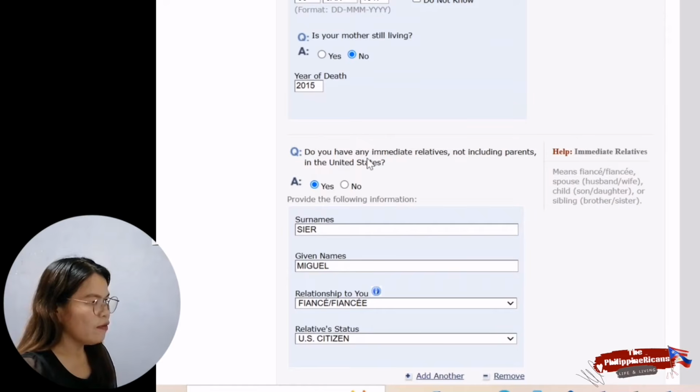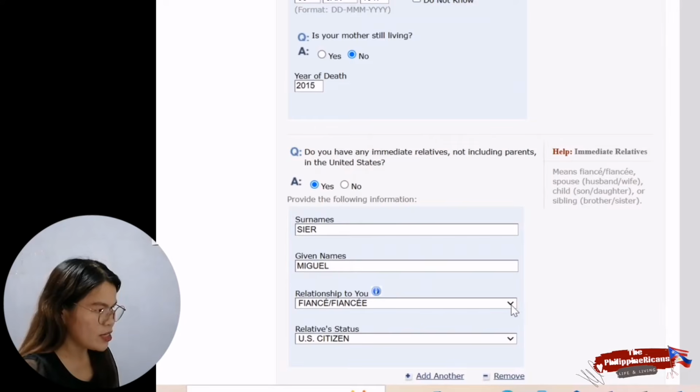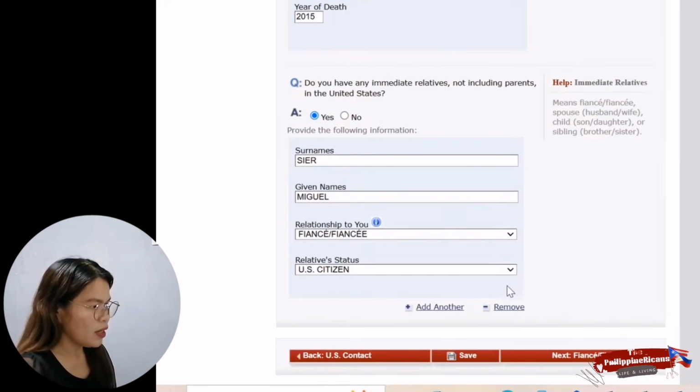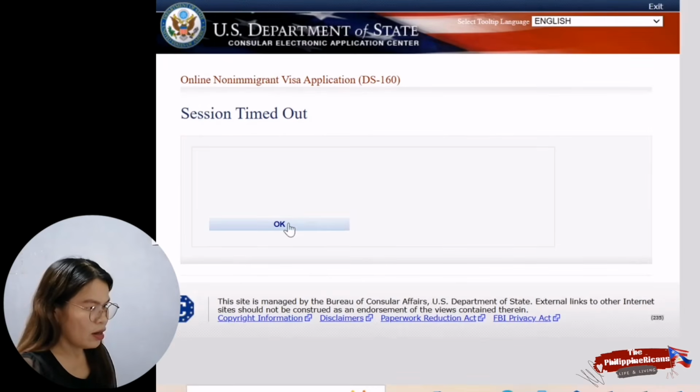Okay, so do you have any immediate relatives, not including parents, in the United States? Here, there is a help, immediate relative, which means fiancé, husband and wife, child, siblings, like that. So yes, and then provide the following information of your petitioner, your fiancé. Surname, given name, and then the relationship is fiancé, relative status is US citizen. Okay, and then save.